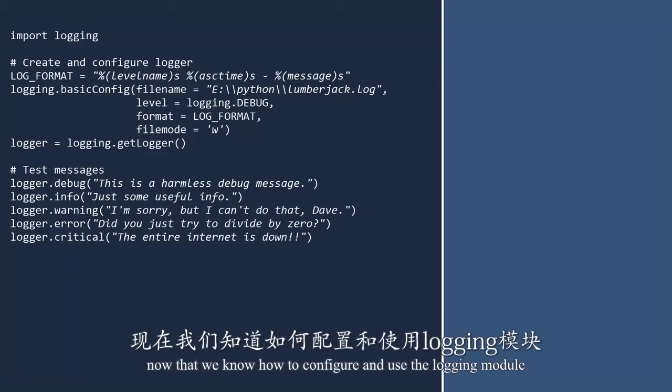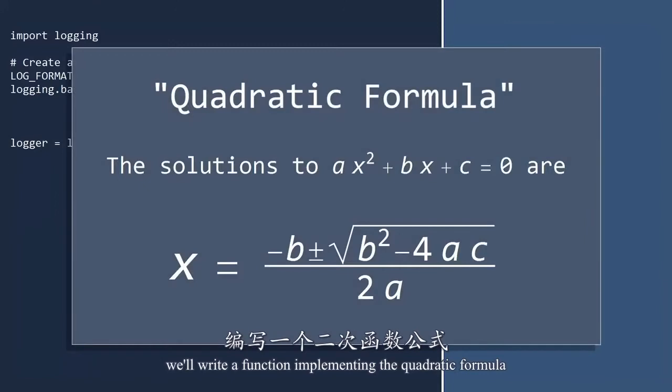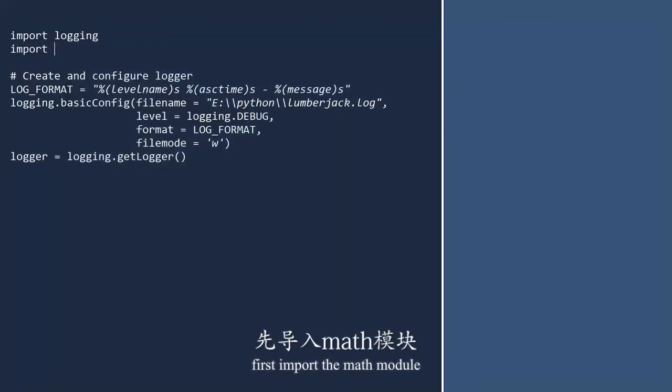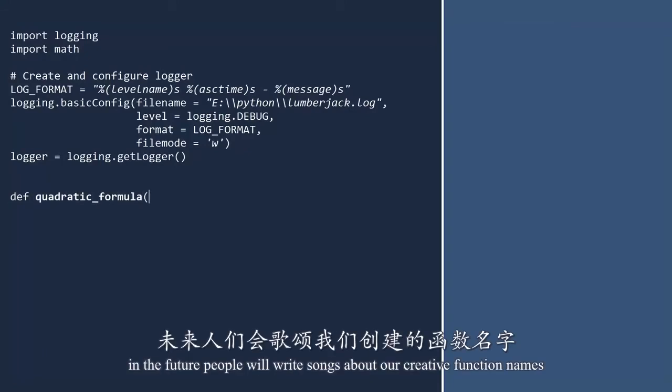Now that we know how to configure and use the logging module, let's see it in action. We'll write a function implementing the quadratic formula. This formula allows you to solve any quadratic equation. First, import the math module, since we need the square root function. Call the function quadratic formula. In the future, people will write songs about our creative function names.